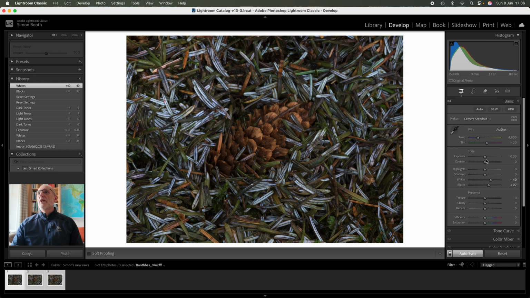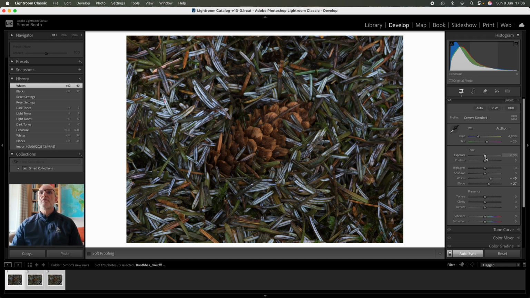So the first thing I'm going to do, the first thing I normally do, always do, is I adjust the exposure.